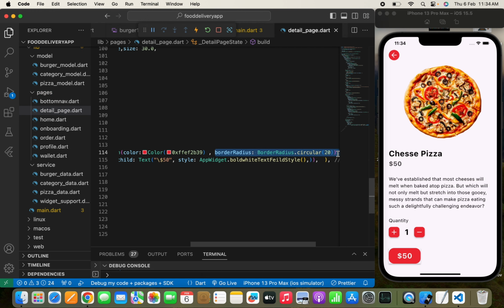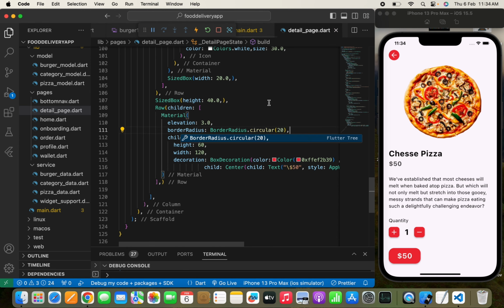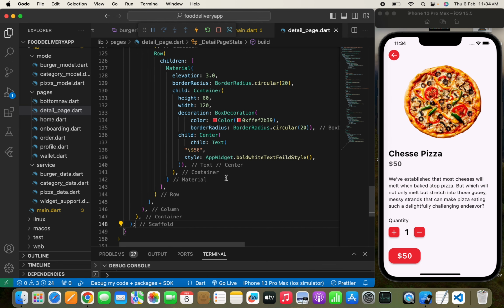I need to also copy the border radius, so I'll copy this and paste it over here. So now it looks good, and this is the $50, the amount that a user needs to pay. And here I'm going to show the order now button. Yeah, so these are the two important things that we need to do.